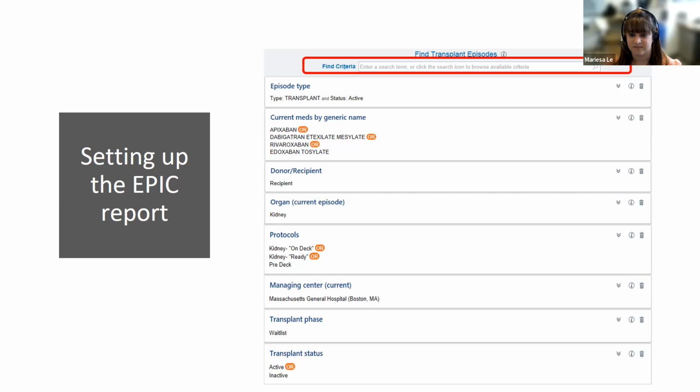So for this report being the DOAC specific report, we've included apixaban, dabigatran, rivaroxaban, and edoxaban. And then we include either donors or recipients. And so for the purpose of our reports, we include the recipients only, but it could be something that's run for donors if you're interested.